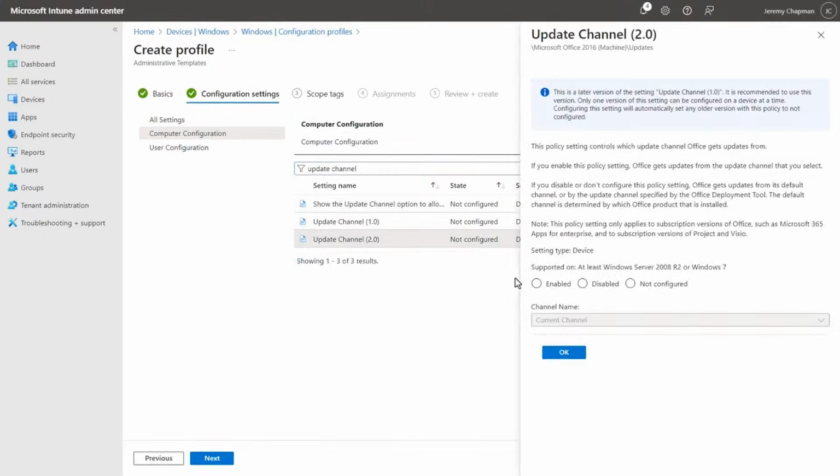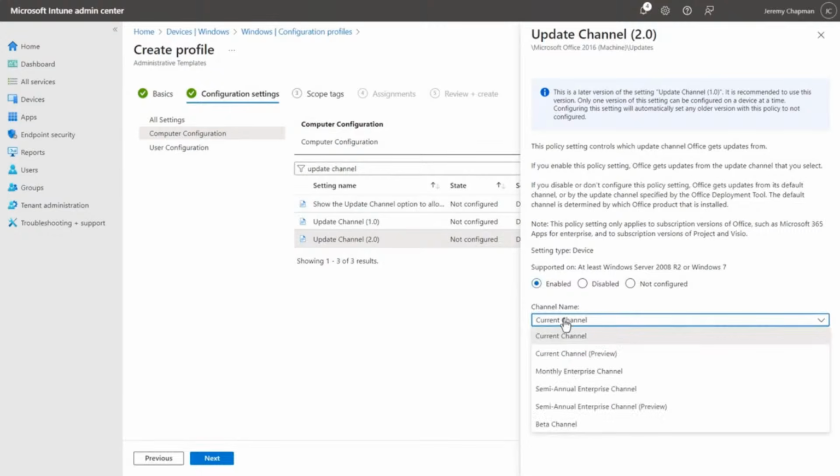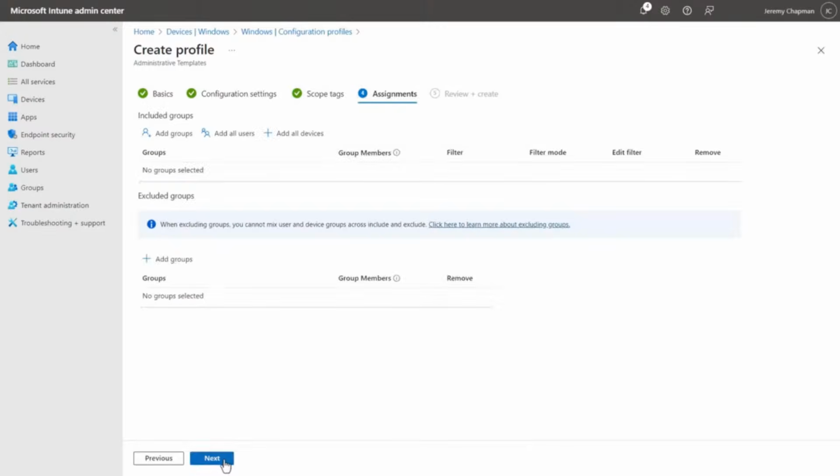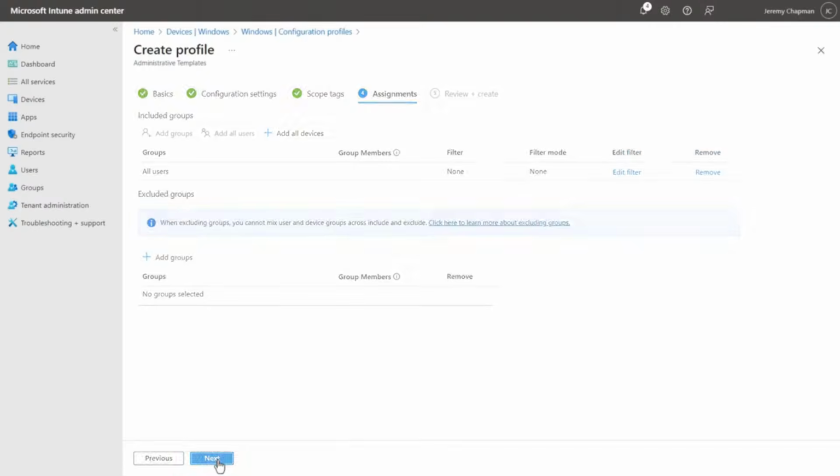You're going to want to use the update channel 2.0. And then select the ones that I just mentioned will work: monthly enterprise, current channel preview. Then you'll go through the normal policy config with the scope tags, the assignments. I'll go ahead and add all users in my case because it's quicker.